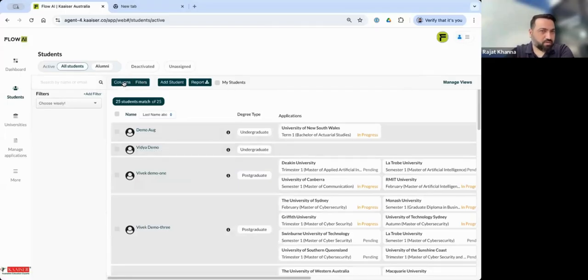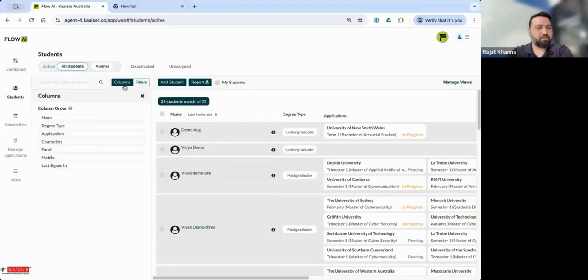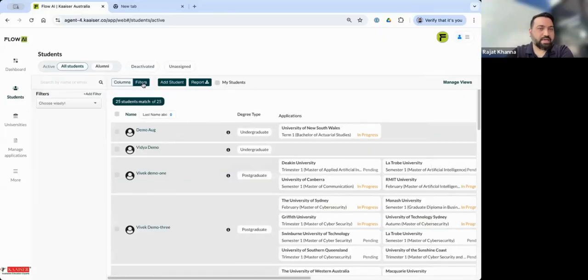So there are two parts to it. First, the column is the type of information that you want to see. You can arrange these. For example, if you just want to see application and counselor, just remove the ones which are not required. In filters, you can actually pick the filter and then slice and dice these students based on the different degree type, universities that they are applying to, or schools that they are coming from.